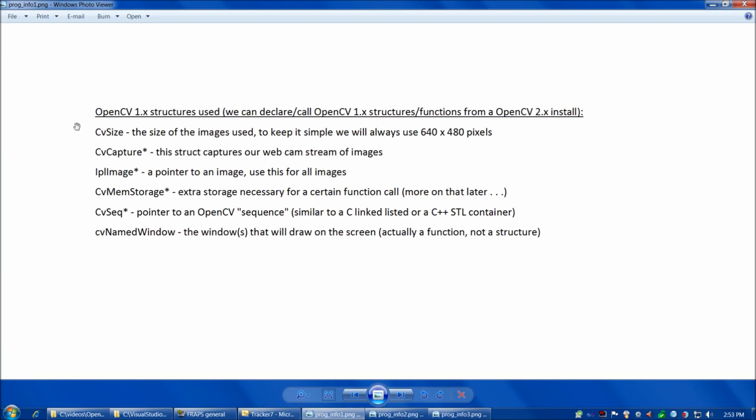So before we actually start writing code, let's take a quick look at some of the structures and functions we're going to use in our program. In this tutorial, we're going to use OpenCV 1 structures and functions. Probably in a future tutorial, maybe the next one, I'll get into the OpenCV 2 structures and functions. But for now, to get started, let's stick with OpenCV 1.